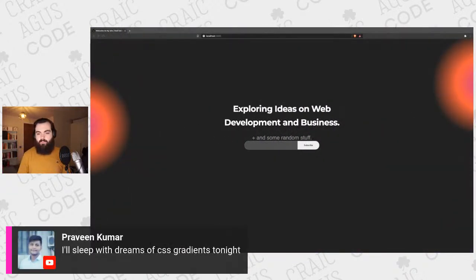Nice. Sleep with CSS gradients tonight. That's a sad, sad state of dreams, isn't it, Praveen? If that's what you're going to be having, in fairness.